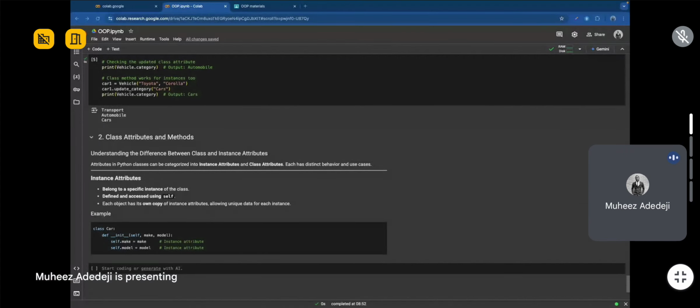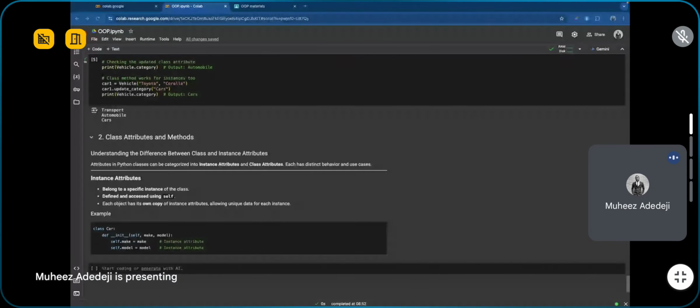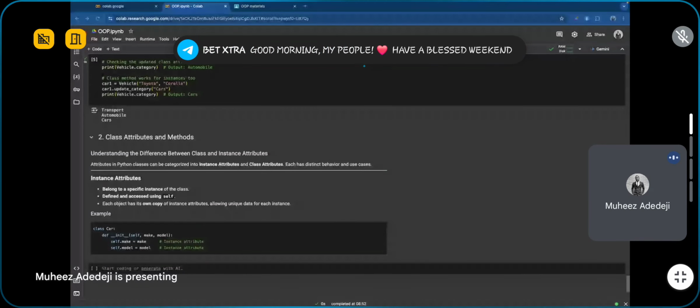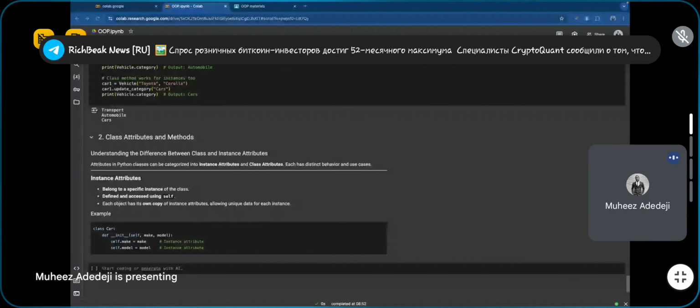So let me give us this quick exercise to play around with and see if we can get it. Everybody at your own end, try this.